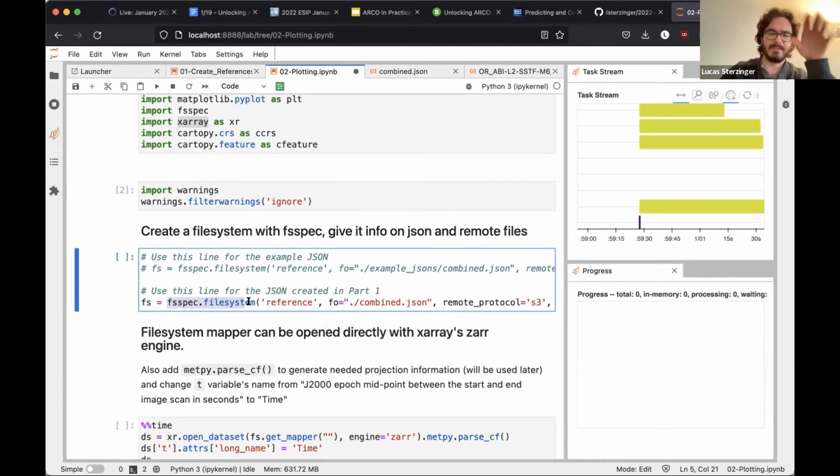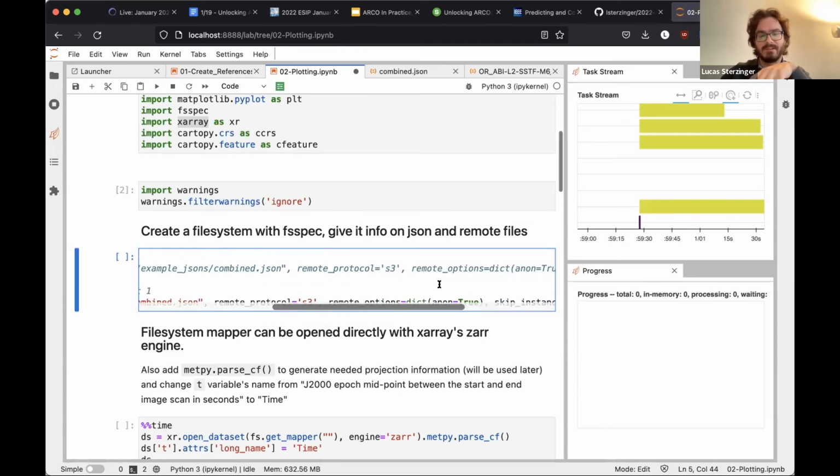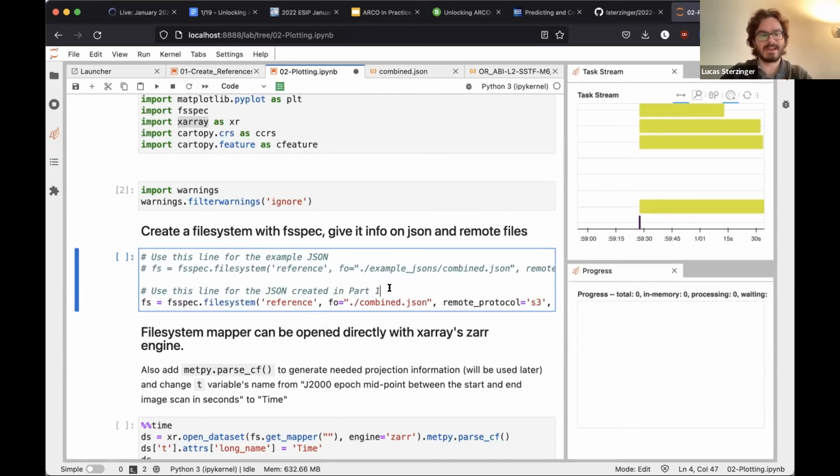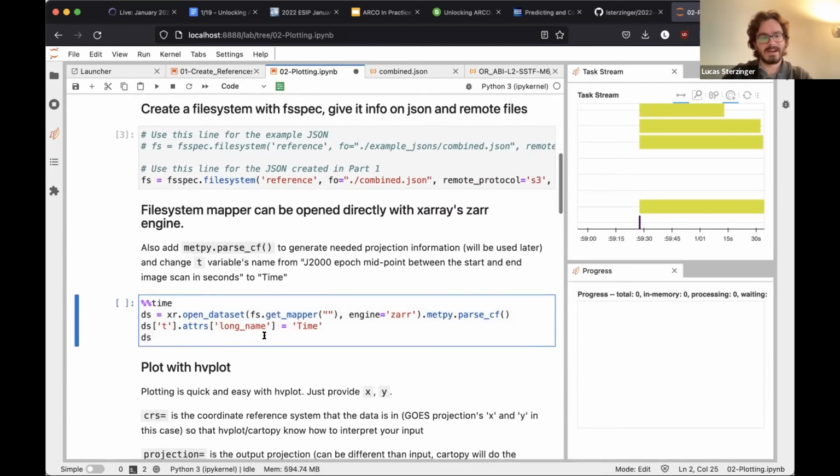We did that in the last step as S3. But here we're going to call a reference file system, give it that combined.json, and then give it the protocol for those files and those remote options to actually access it. Once we've defined the file system, we're going to call get_mapper and pass that directly to Xarray open_dataset and define the engine as Zarr. It's that simple. Once you have that, it is an Xarray dataset in every other way.